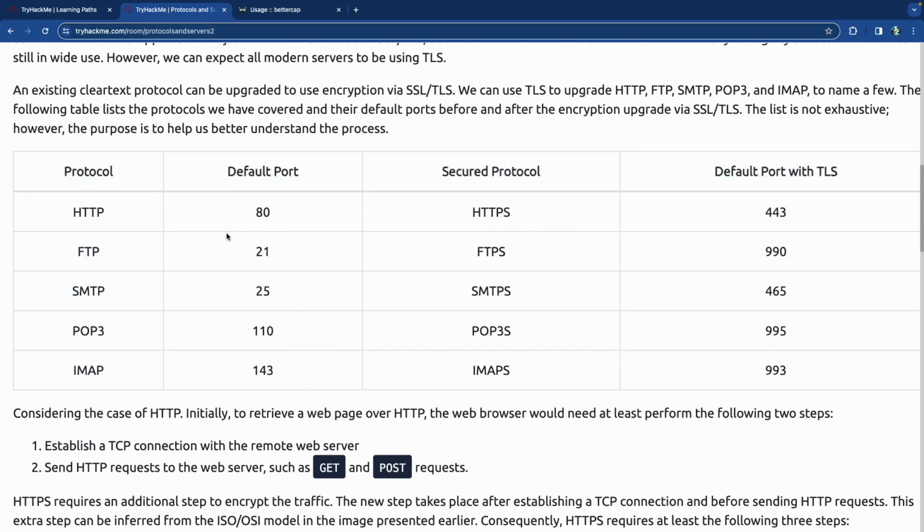This is what the secured version of these protocols are. So HTTPS would be this, FTPS would be this, SMTPS. Do you see the pattern here? You just add an S basically at the end of it, right? So POP3S, IMAPS. And then the ports change, of course. So the secure ports are very frequently, almost always, completely different.